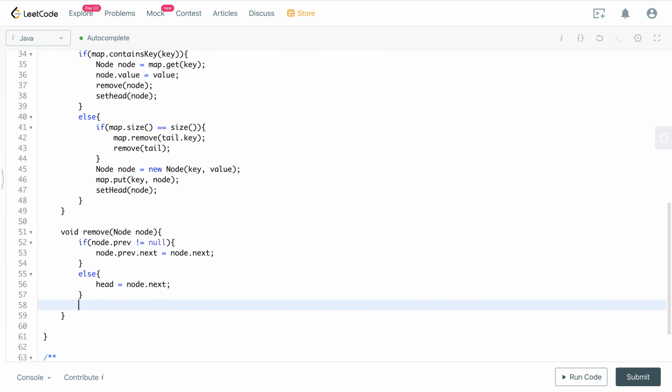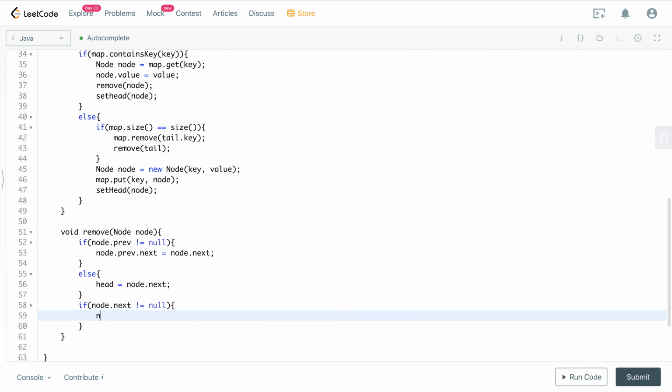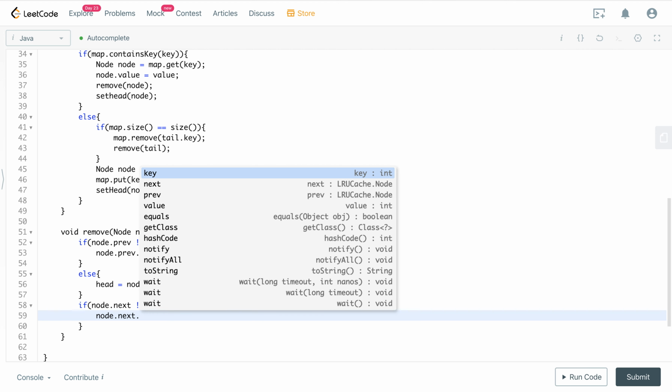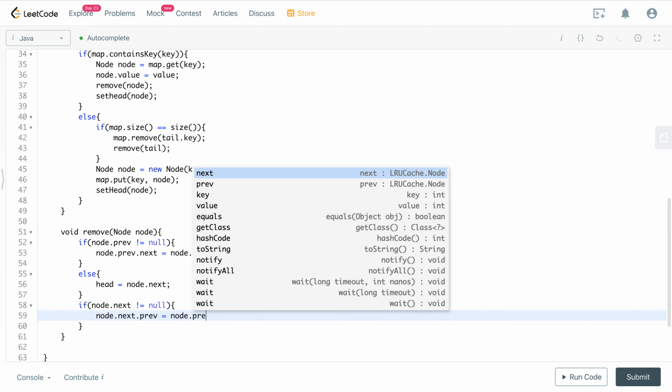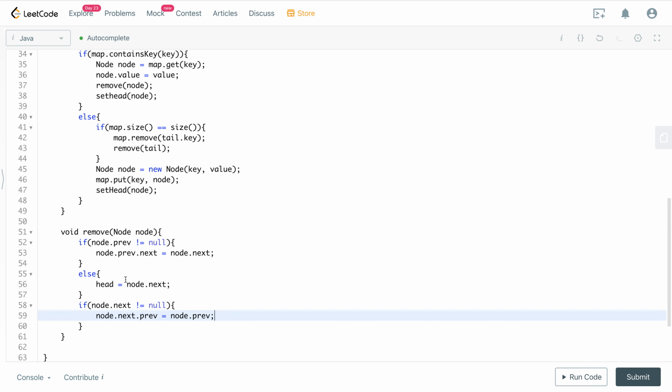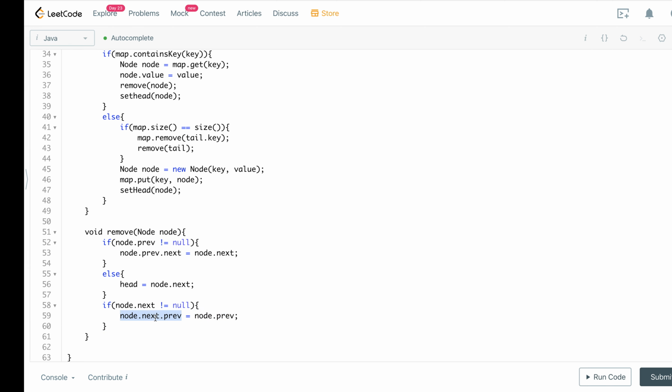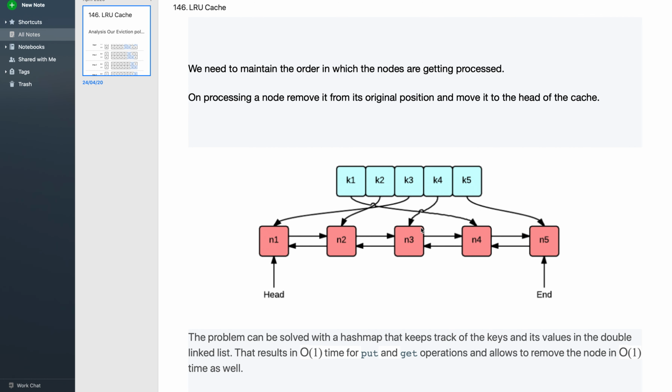So similarly, for the forward connection, we need to create a backward connection. So we will check whether node.next not equals null. In that case, we will say node.next.previous equals node.previous. So node.next.previous. So we are checking for n3, the node.next is this.